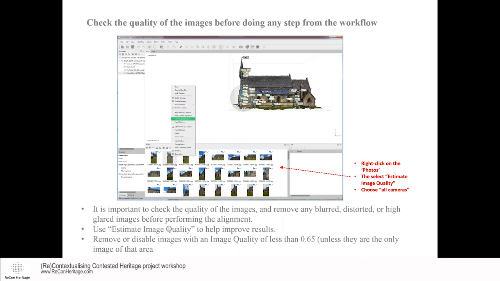And this will give you an indication of how good the images are. You can look through the data that it gives you. It gives you a list of the image qualities, and you can delete or remove any images that are not good enough in terms of quality. Generally we think of less than 0.65 as a quality indicator.